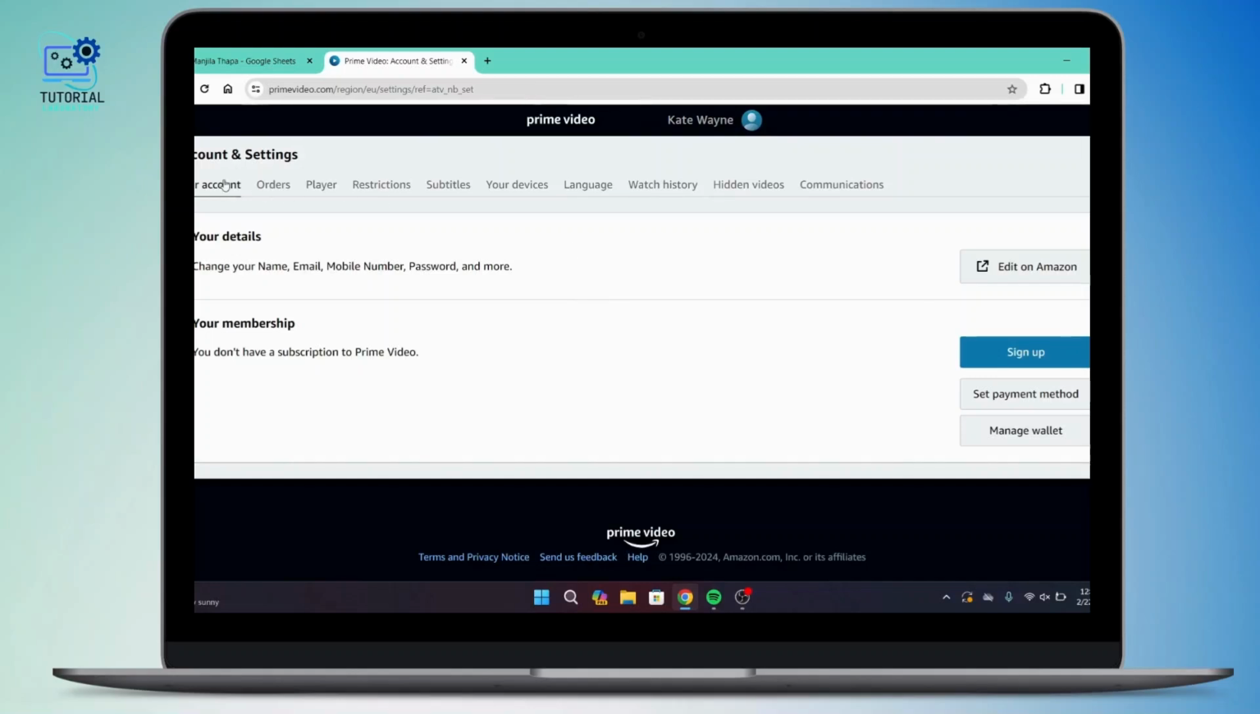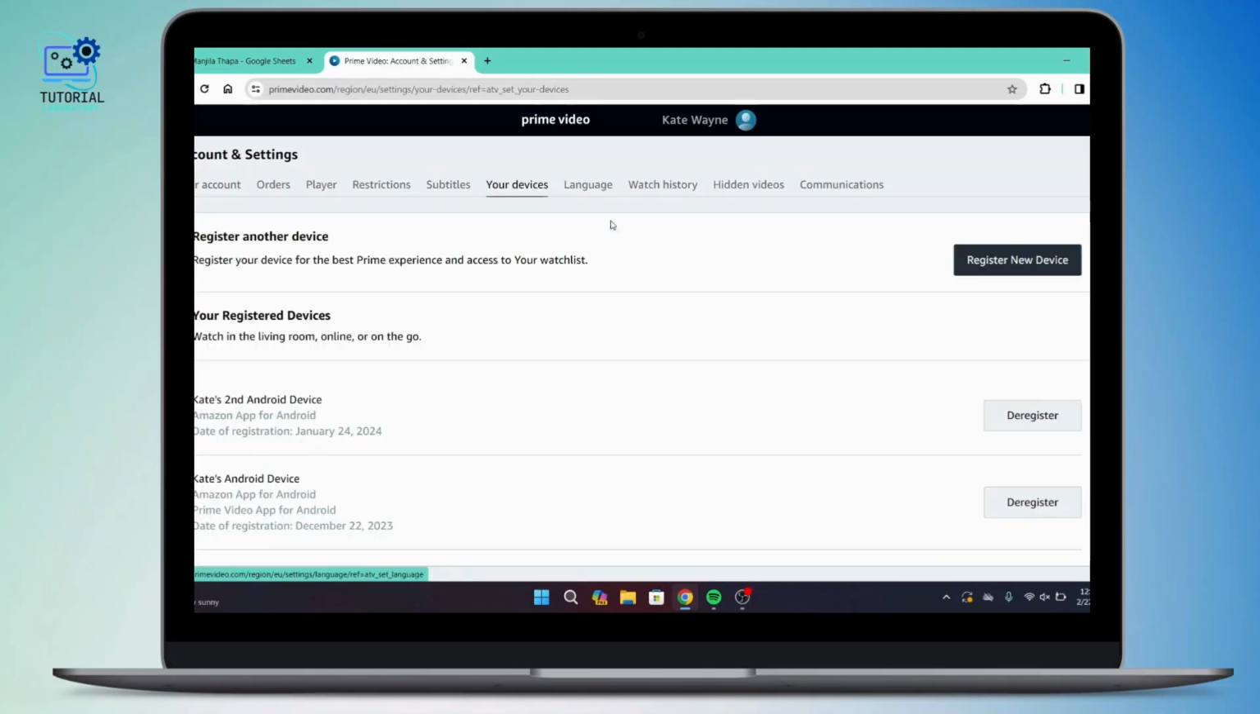Again, from this menu bar that you will see on this interface, with options such as your account, order, player, restrictions, click on your device option next to subtitles. And once you get to see this interface, at the top you will get an option as register another device. And alongside that option, you will get a button as register new device. So click on register new device.